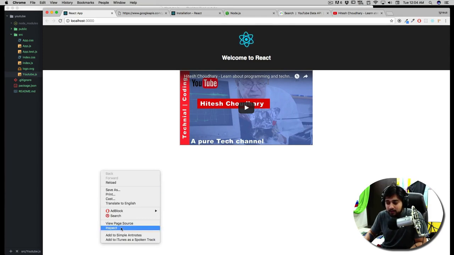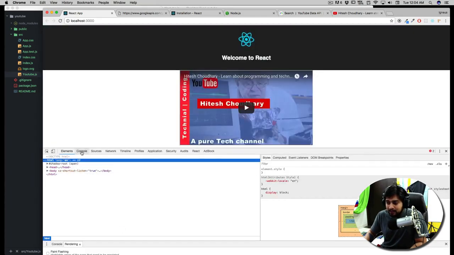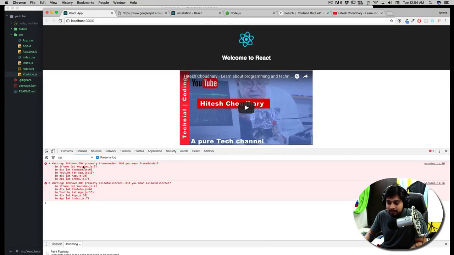Now right click and go onto inspect and look into the console. You can see 2 warnings are there. Now what are these warnings here? Let me just show you. It's always good to read the warnings. Make sure you read it properly. It says, did you mean frameBorder? Did you mean allowFullScreen?